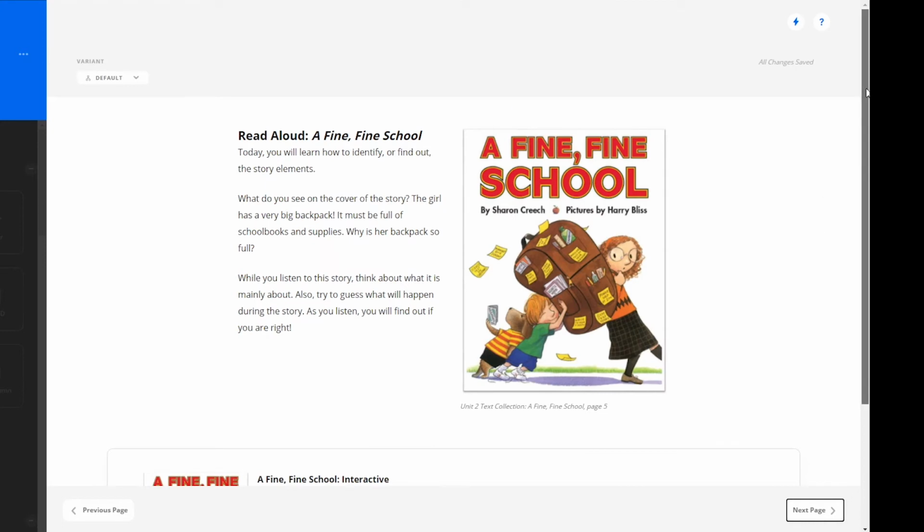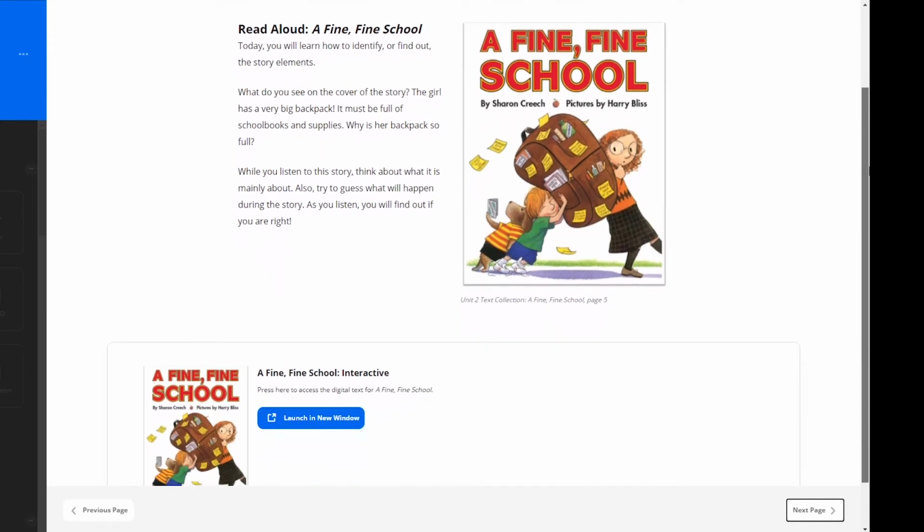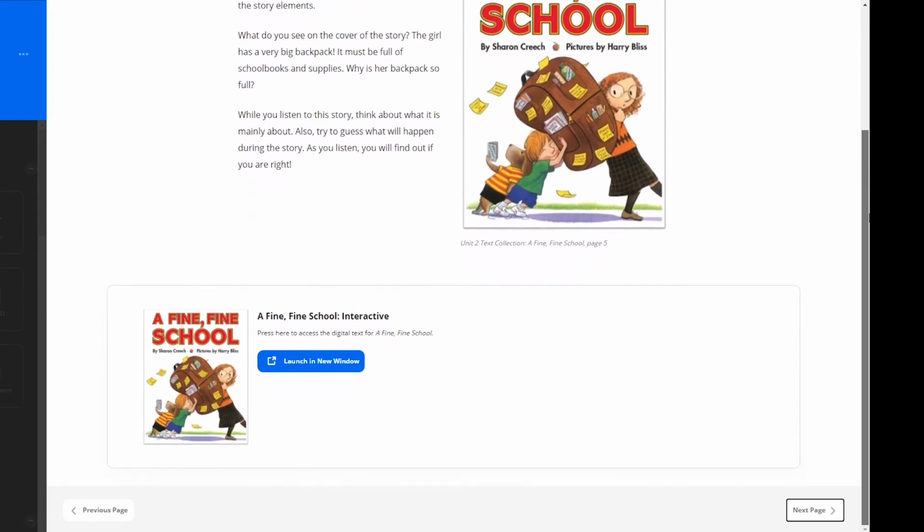Here, the learners can launch the story in a new window to read or listen to it online. Just like with their workbooks, this book has also been shipped to them to have the option of using the physical copy as well. Having the physical copy of materials can help give learners time away from the computer screen.